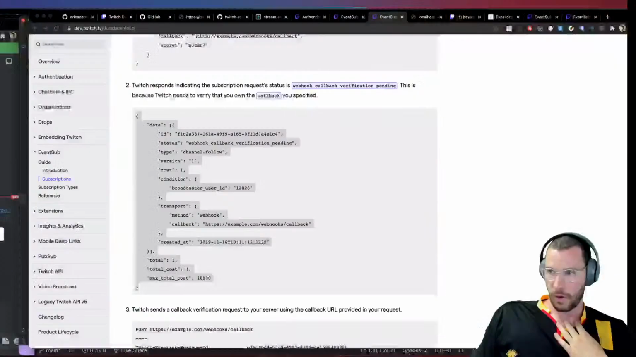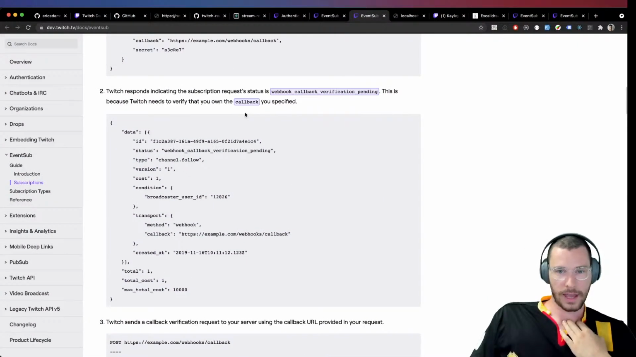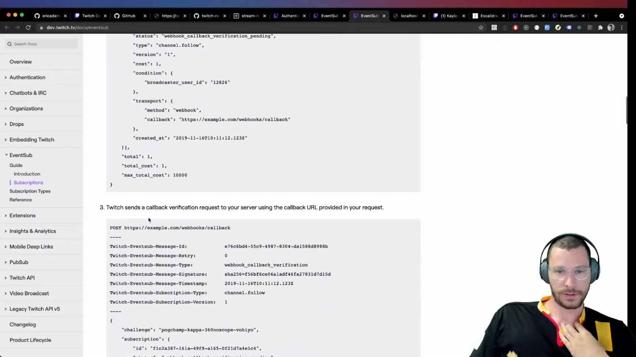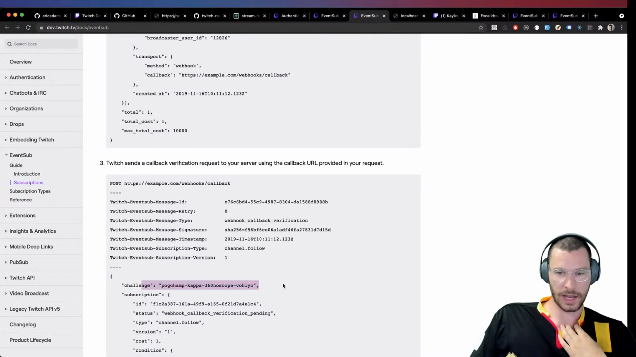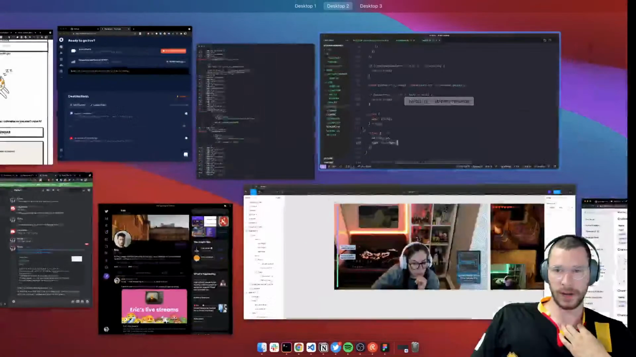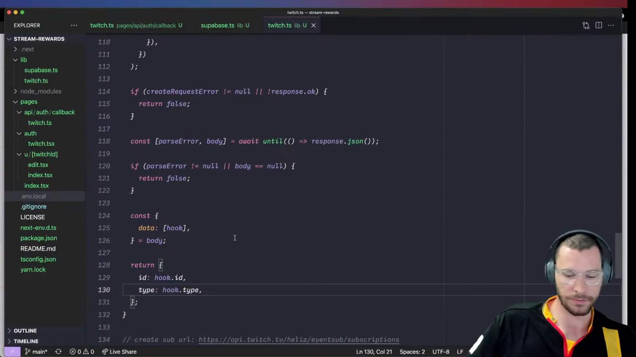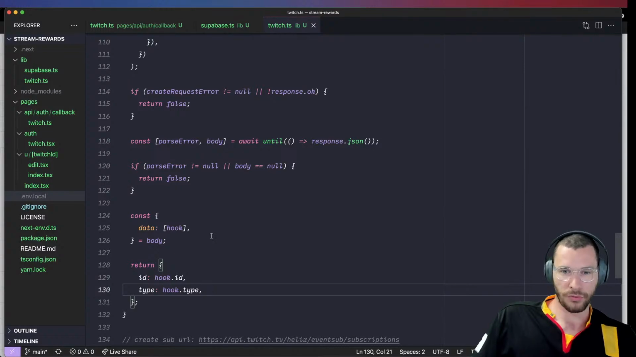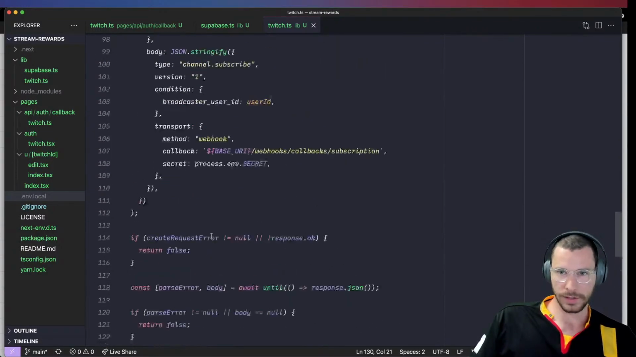Let me just check one more time, because I can't figure out, it says it's going to verify it, so it sends this stuff. Message signature, timestamp, ID. So I guess I check the ID and then the challenge, and I have to return the challenge. All right. I just want to make sure I didn't have to store anything else special from that response before I move on to storing this in the database.